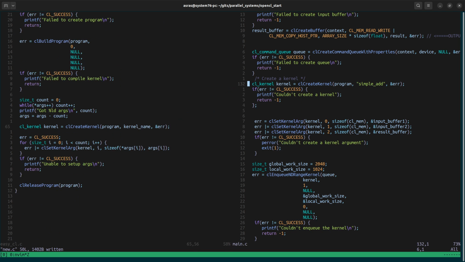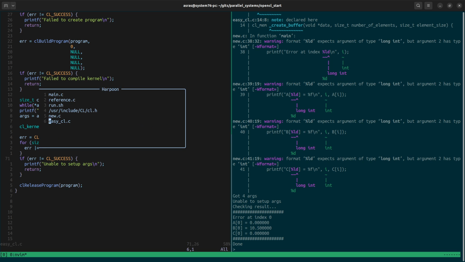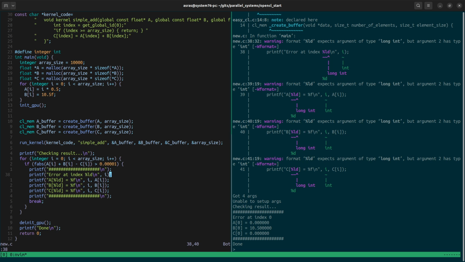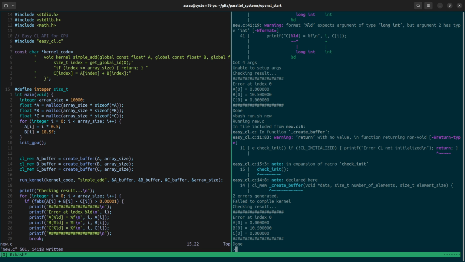Okay. Fair enough. We got some warnings, but actually kind of unable to set up args. Okay, so it did fail, but let's try to fix the warnings first. And of course, maybe I just try to change this to size T again. And then this can be size T. Oops, size T. So those warnings are gone.